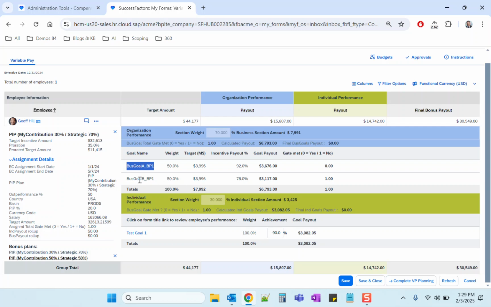In this particular case, I made it a little bit different in the sense that it's not specific to one business goal. I built it in a way that if any business goal is not meeting the gate, then we're not paying the whole thing. And that's what we see here.